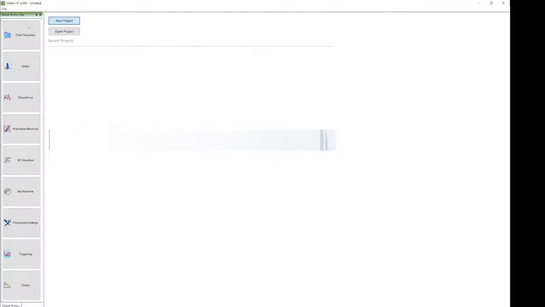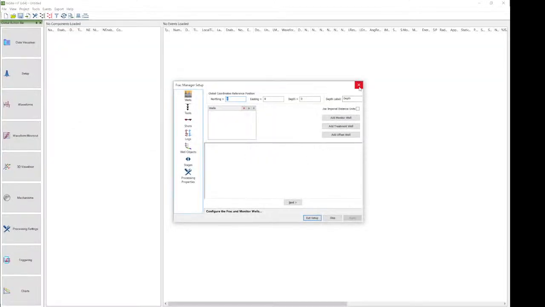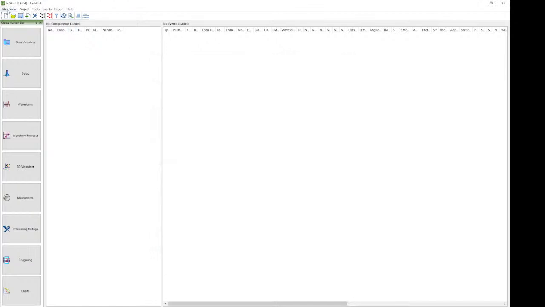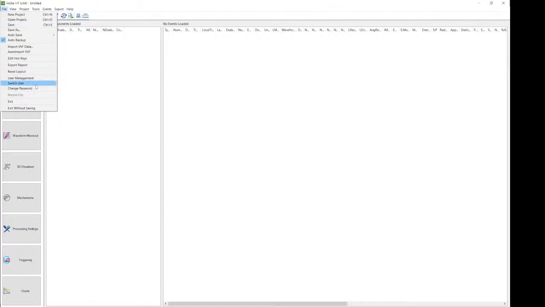So we can open, let's create a new project. And if we go to File here, we can see new options in File which refer to this feature, such as the management of different users, the option to switch user, and the option to change your current password. Let's open the user management because this is probably the most interesting.